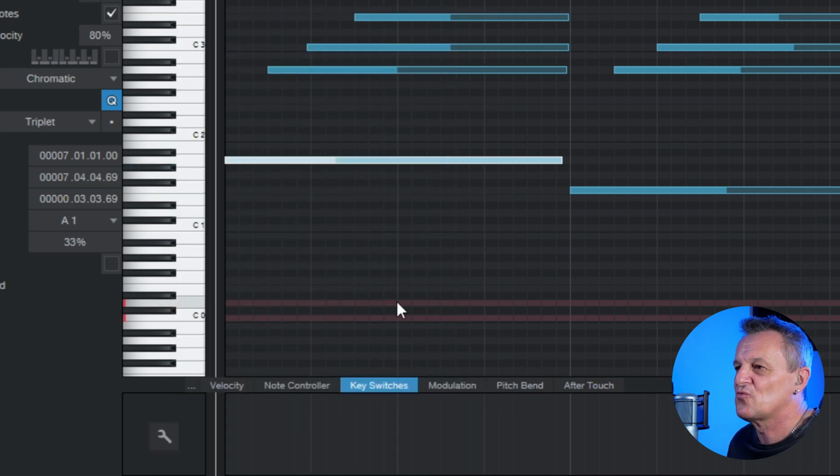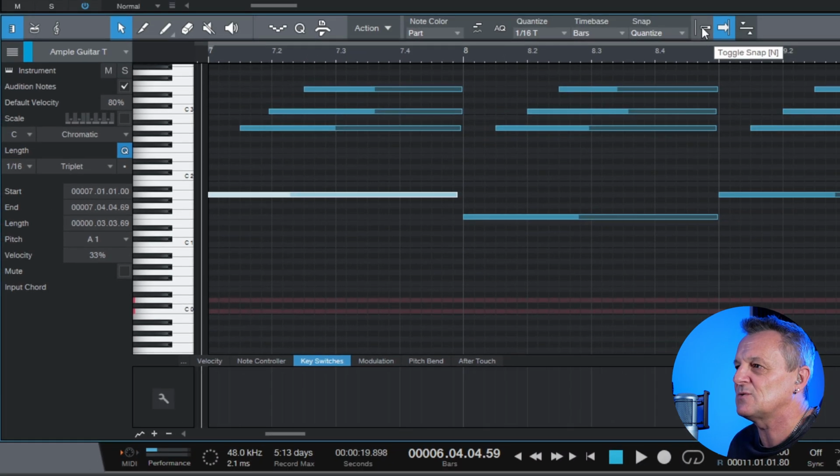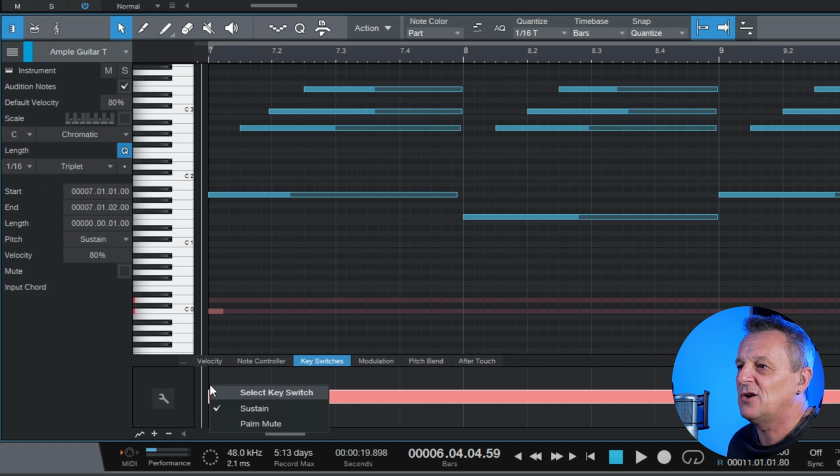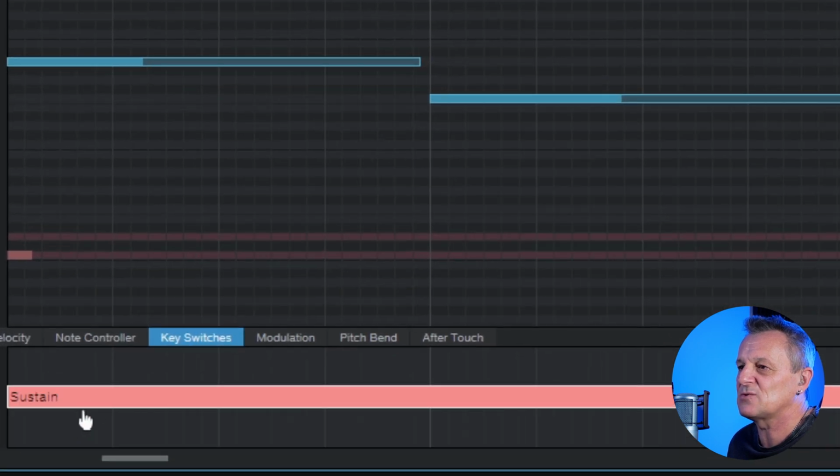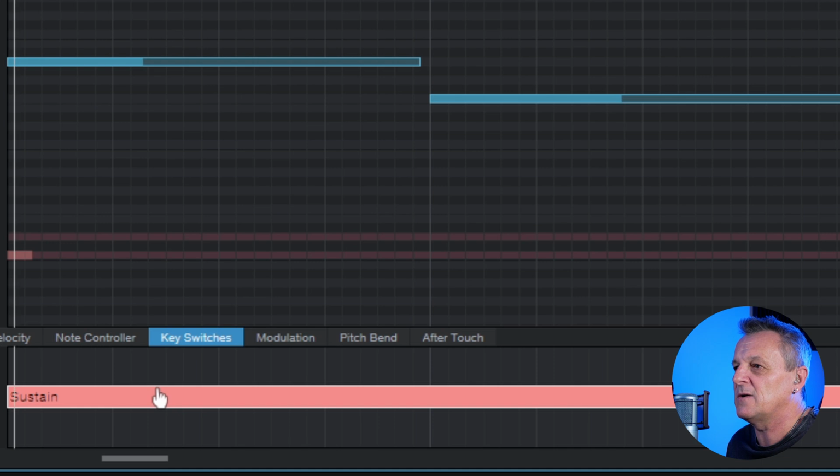And you'll see that two red lines have appeared here on the piano roll. That's handy. That lets us know where these new key switches are. Now let's just add in a key switch. I'm just going to make sure that I've got this toggled on. I'm going to double click here, in fact, to add a new key switch. And I want it to be a sustained one. So I'll just make sure sustain is ticked. And there we go.